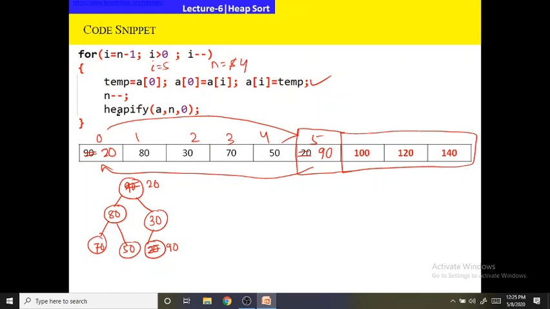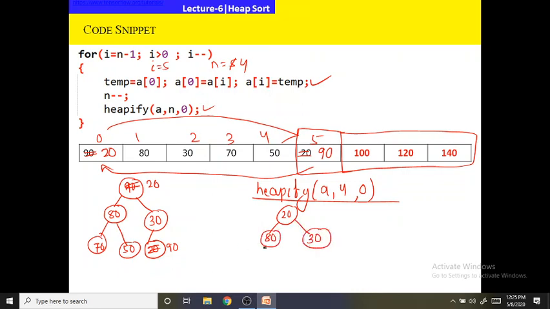Now come to here. Again what I have to do, I have to heapify(a, 0). So heapify(a, n), n is how much? 4 and 0. So to this array, what I will do, 20, 80, 30, 70, 50. This much. So taken this much. So now again apply the heapify at 0th index.